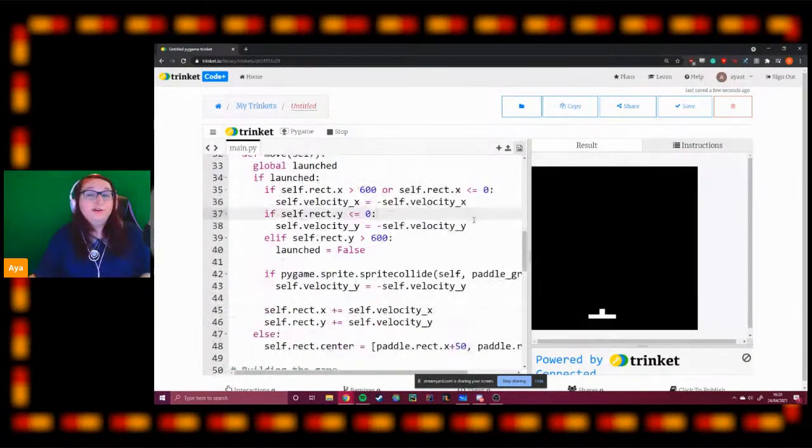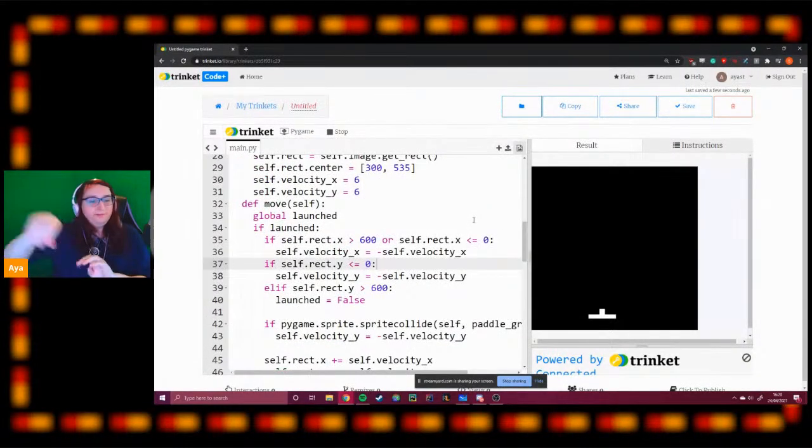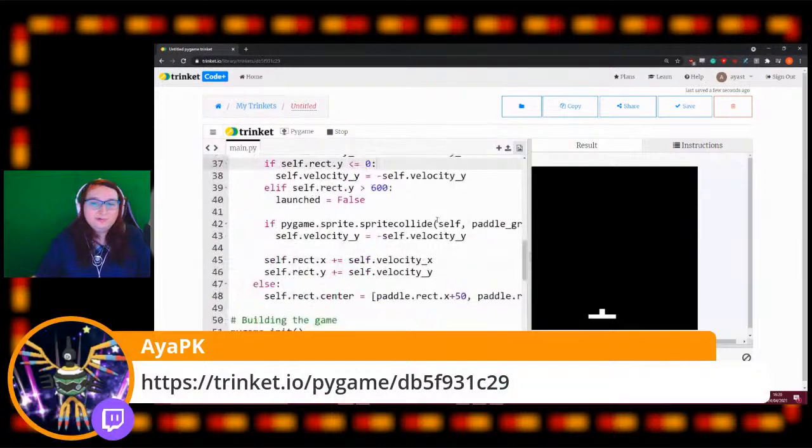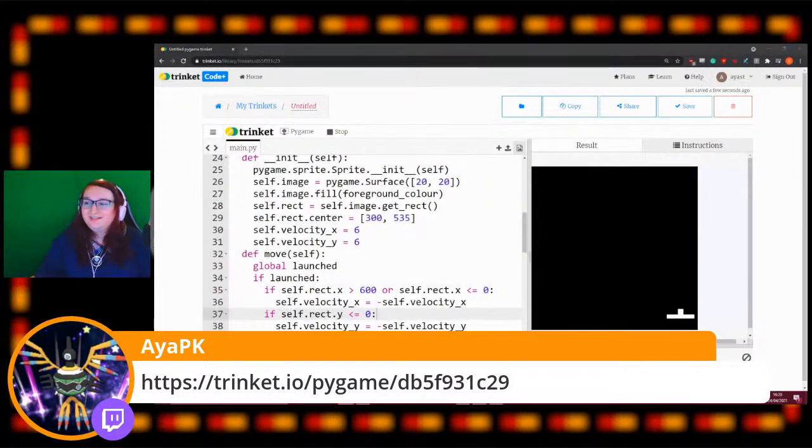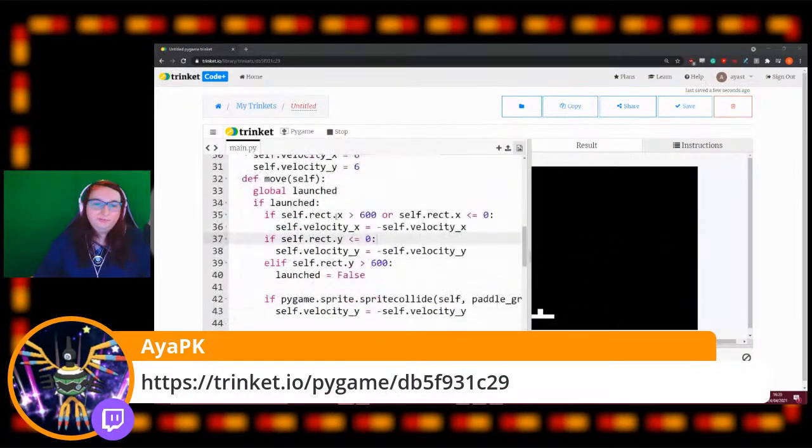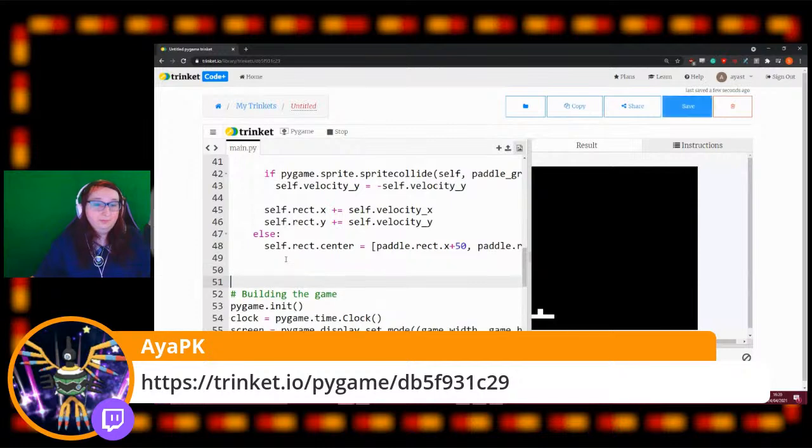We don't have any bricks. Breakout is about breaking bricks. We need to break some bricks. We need some bricks to break. So we're going to make some bricks to break. And this is going to be quite simple.